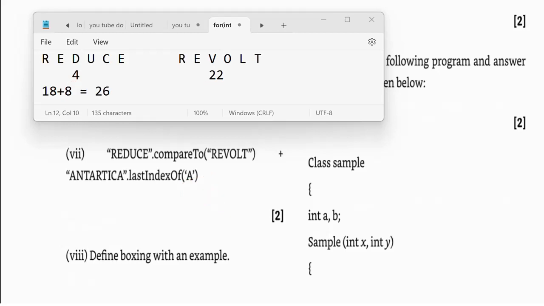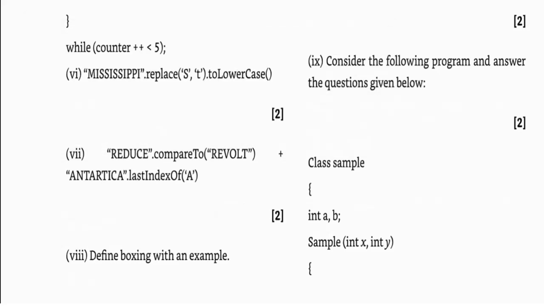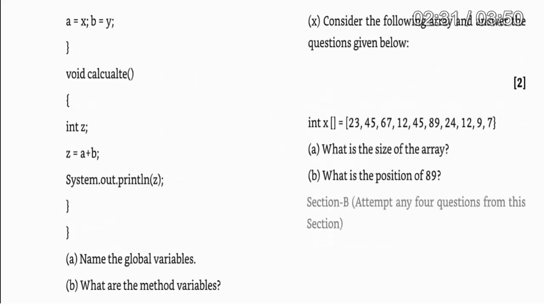Now let's go to the next one and check what it is saying. It says consider the following program and answer the questions below. Class sample, this is int a, b, sample int x, int y. There's a constructor sample. In the next slide, a equals x, b equals y. The constructor is initializing a with x and b with y, while the calculate function, where z is adding a plus b, is printing. Name the global variable.